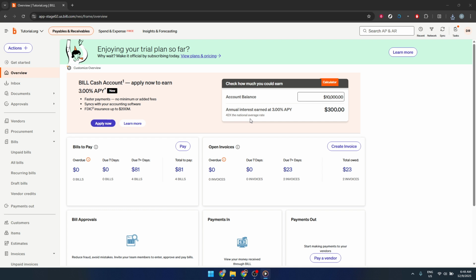This is usually organized in a table with vendors, due dates, and amounts. Before you pay anything, it's a good idea to filter the view so you're only looking at approved bills. This helps avoid paying something that hasn't gone through your internal review or that was entered by mistake.